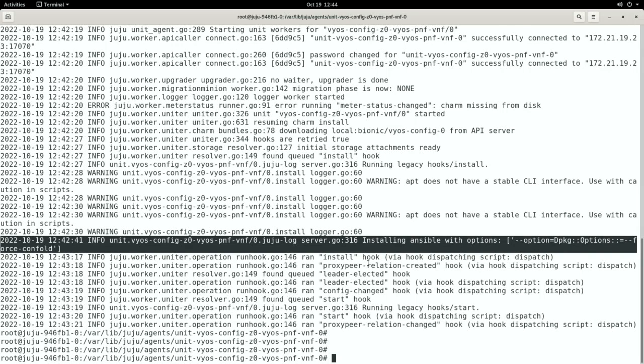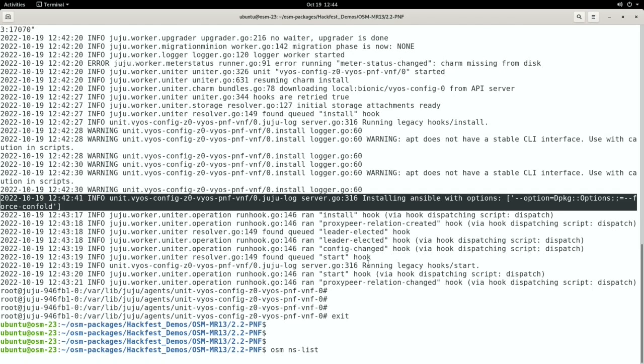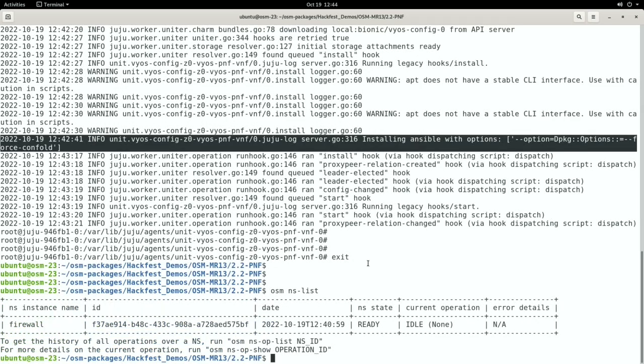log out of this VM, OSM-NS list, I should see that it is done. Yes, it is done. So, everybody there so far? So far, so good? Okay.